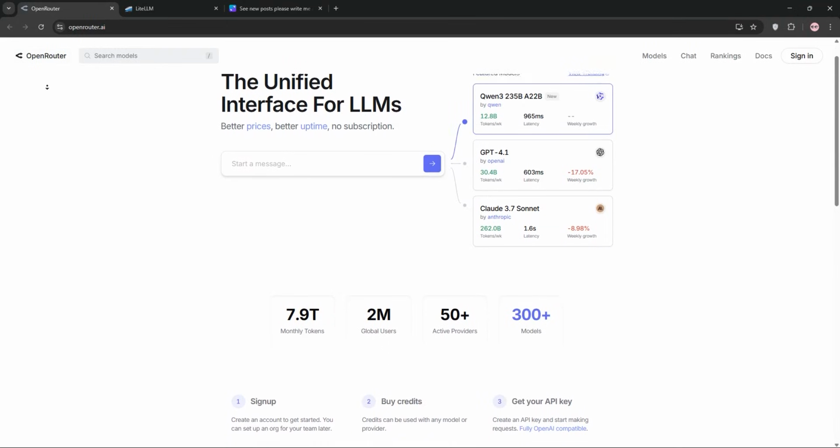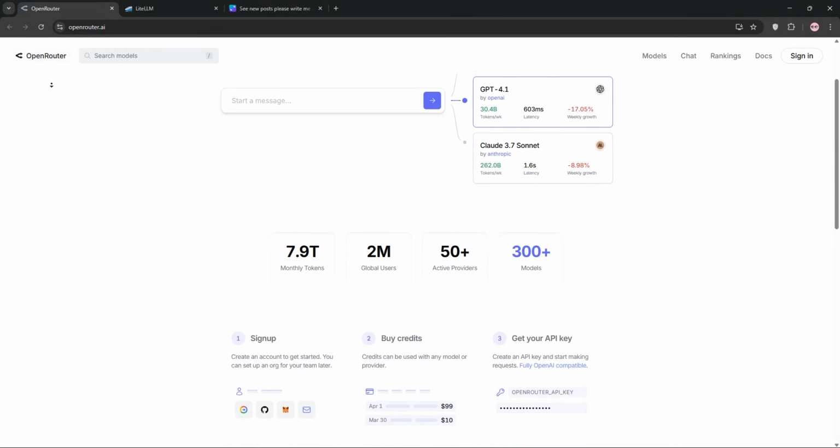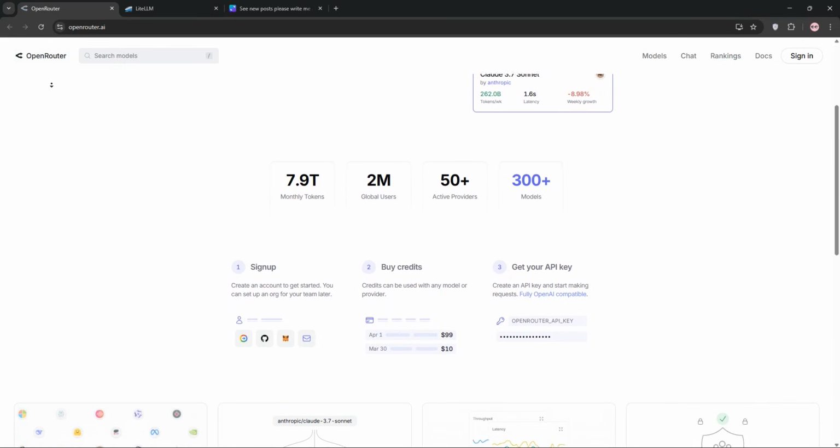Hey everyone, today we're diving into two powerful tools for accessing large language models, OpenRouter and LiteLLM. Let's break them down and see which one's right for you.